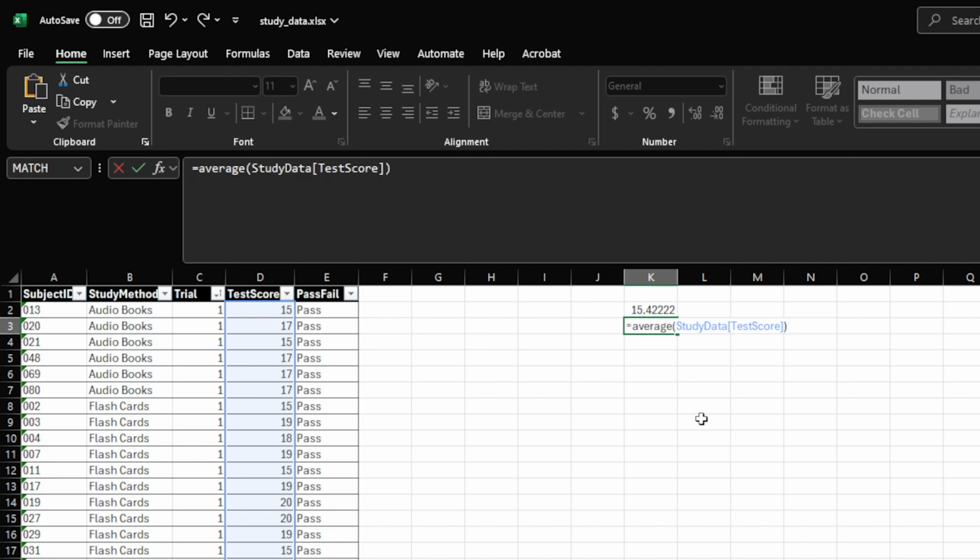So the name of our table, and then in square brackets, like with a Python dictionary, for example, we write the column header name. It has to be the exact column header name. If there's a space in our name, then we have to use quotes to include that space as well. In this case, it's all one word, no spaces, so we can just say test score.